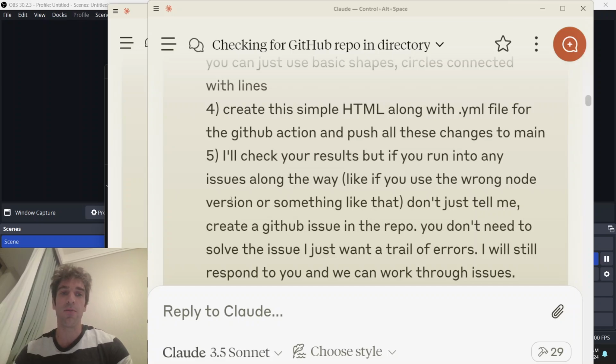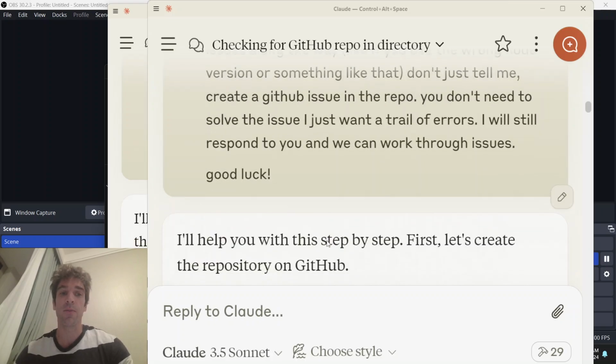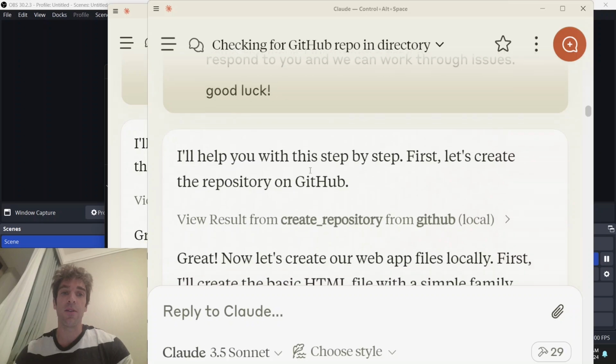Then I said, I'll check your results, but if you run into any issues along the way, like if you use the wrong node version or something like that, don't just tell me, create a GitHub issue in the repo. You don't need to solve the issue. I just want a trail of errors. I will still respond to you and we can work through the issues. Good luck. So then Claude took over.